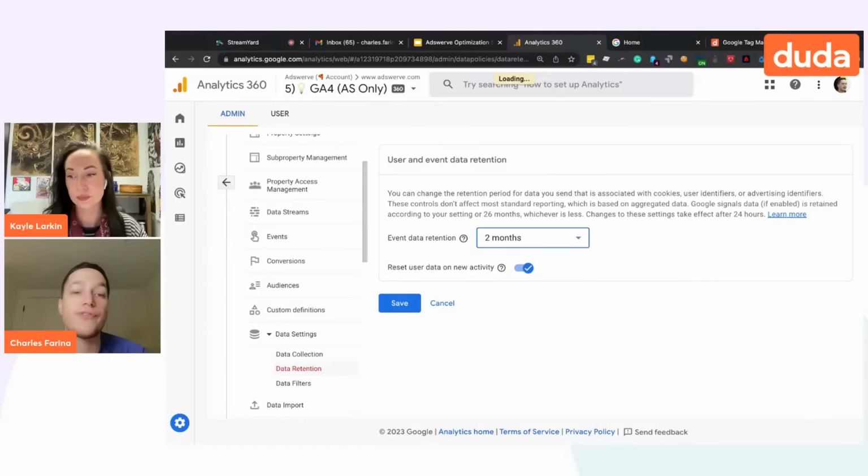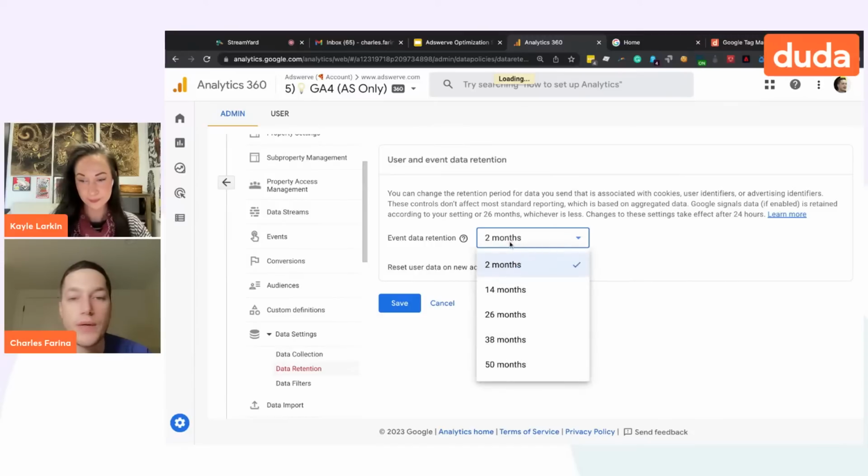So this is one of the first gotchas or tips and tricks of GA4, that your data retention setting is something you really want to look at closely and that you're probably going to want to select 14 months. Thank you so much for explaining that.